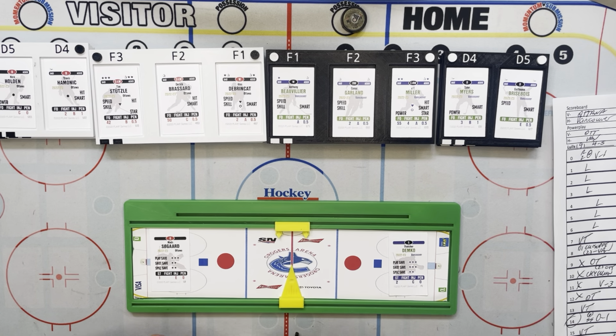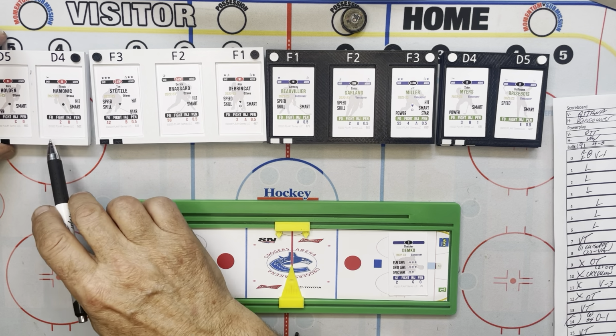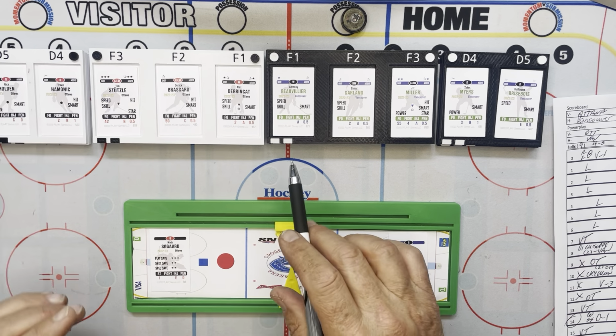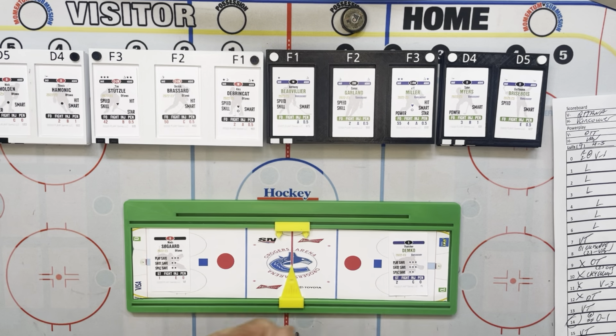So we've got a possible fight coming out on the ice. We got a 2 for Hamonic and a 2 for DeBrincat. We got Connor Garland a 2, JT Miller a 4. So we're probably going to go Miller against DeBrincat. Well, we'll use a decider die. So 1, 2, 3 Hamonic, 4, 5, 6 DeBrincat on the red.